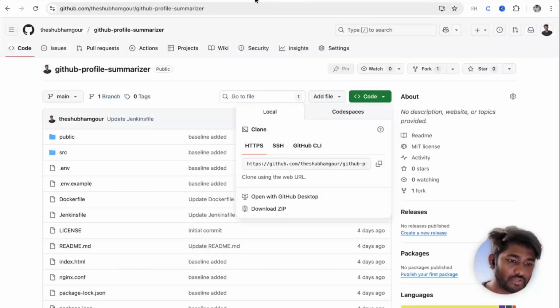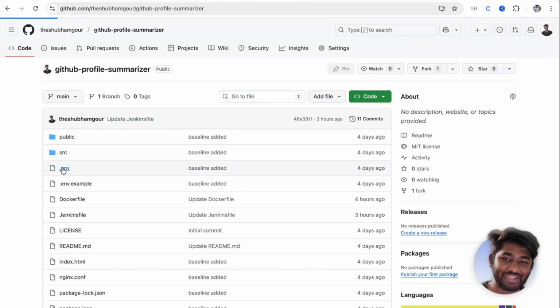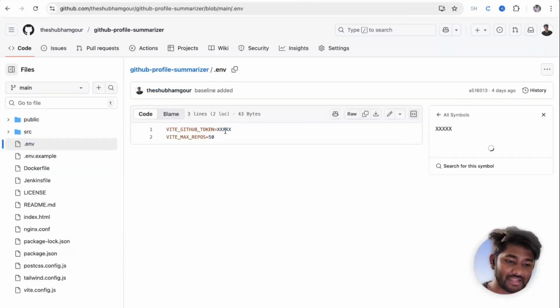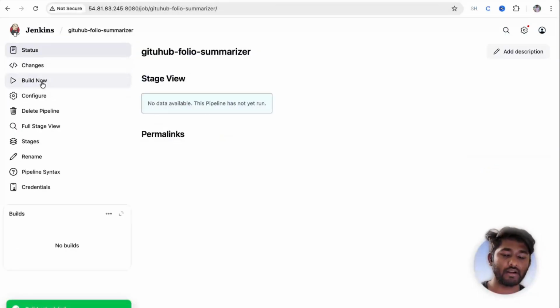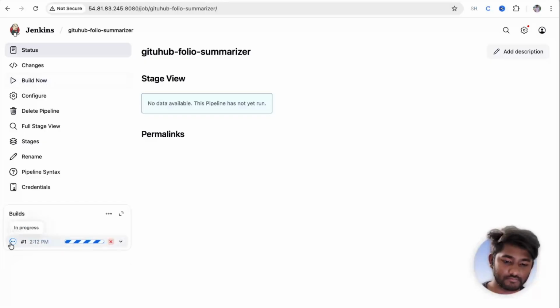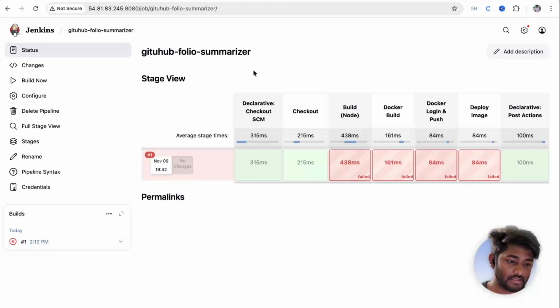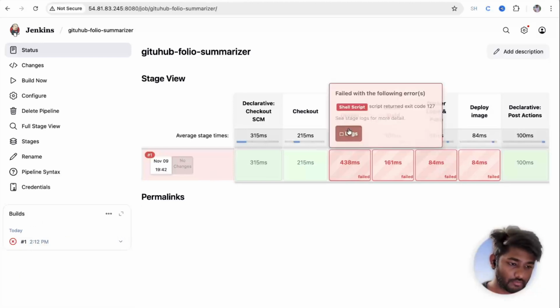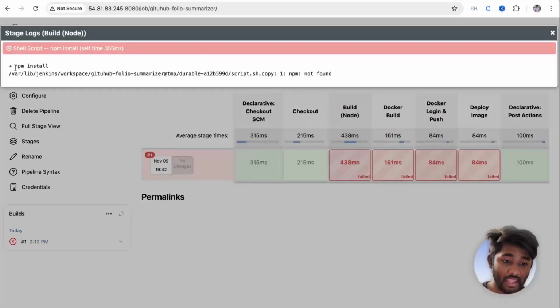Okay. Now, is the thing done? Because if you go to the repository, if you see the .env, okay, here we have passed a demo value. Go back and click on build now. Okay. Here see, it failed on build node. Let us see what actually is the issue. npm install, and here it is saying npm is not found. No worries, let us install npm first.